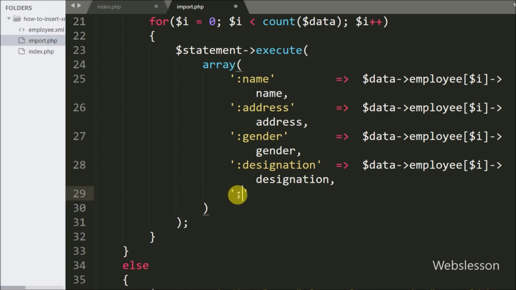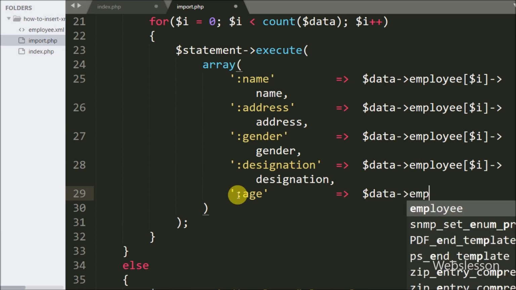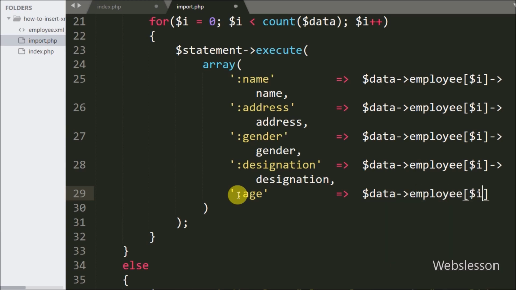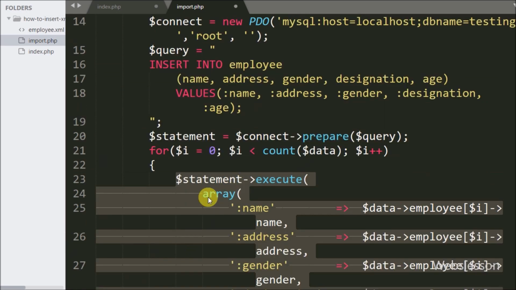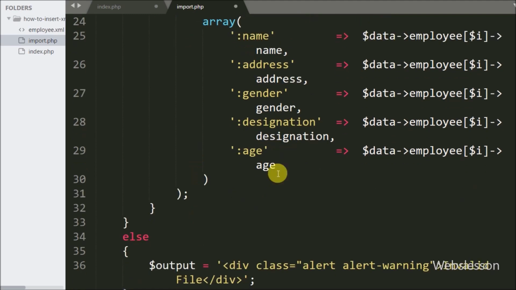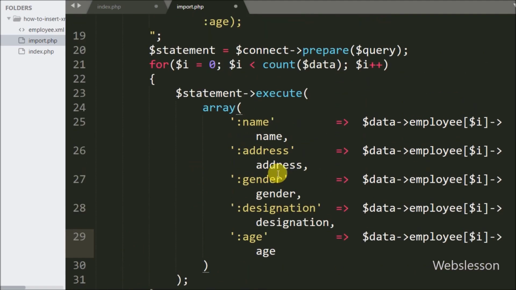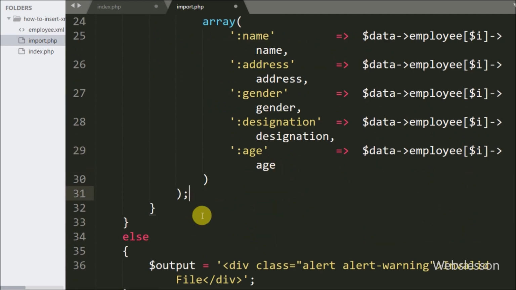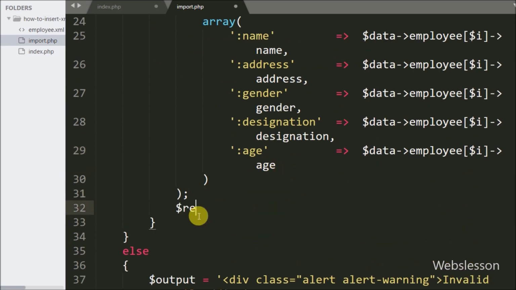And lastly in the array we write the age key with value taken from the $data object with employee node with index $i variable value with subnode age. This way we have fetched data from the XML file and defined the particular key in the array. This code will execute the insert query, and one by one it will fetch data from the XML file and import it into the MySQL table. Now we write the $result variable equal to the $statement variable with the fetchAll method.